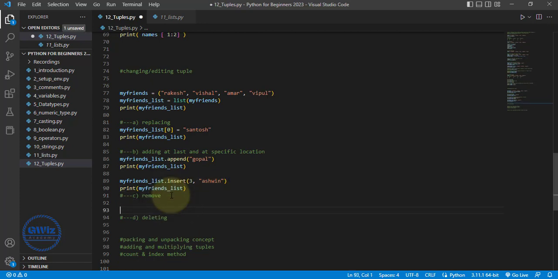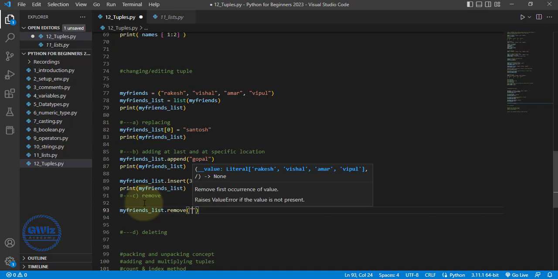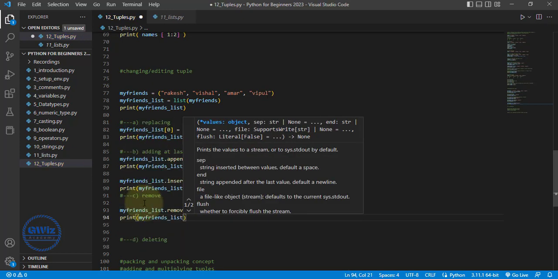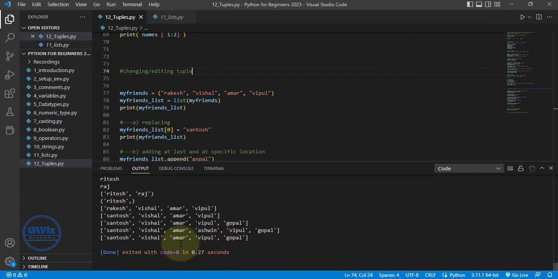And in case someone asks you to remove certain items within the list, let's say I have Ashwin in my list and I want to remove something, what I need to do is simply my_friends_list.remove. What you want to remove exactly, you need to specify it. So I'll remove Ashwin. Save it, and if I try to print my_friends_list, save, run this program, scroll down, I have successfully removed Ashwin from the list. Perfect.